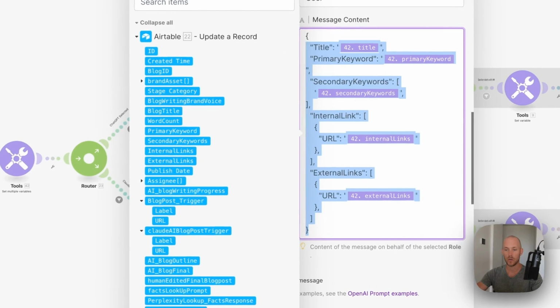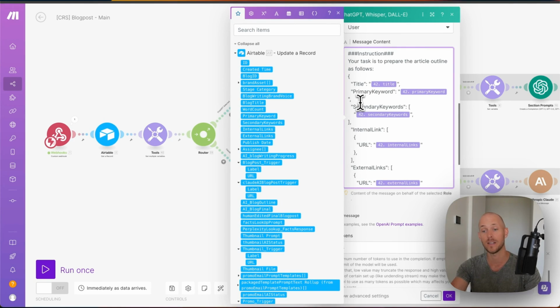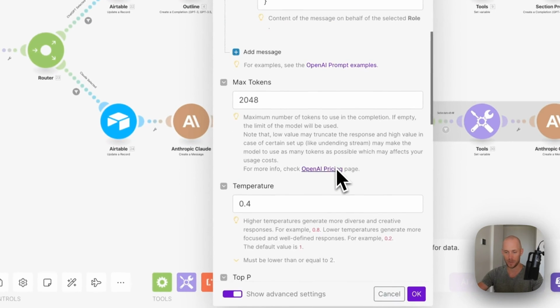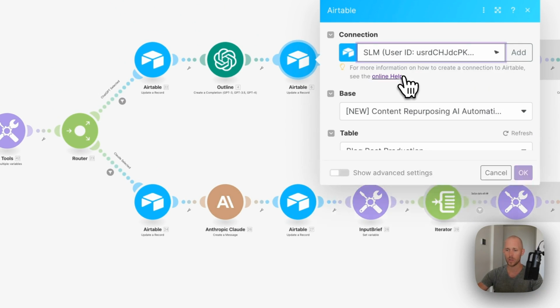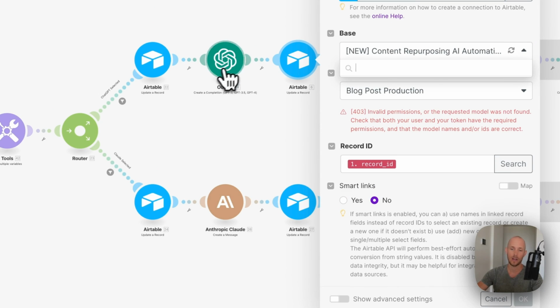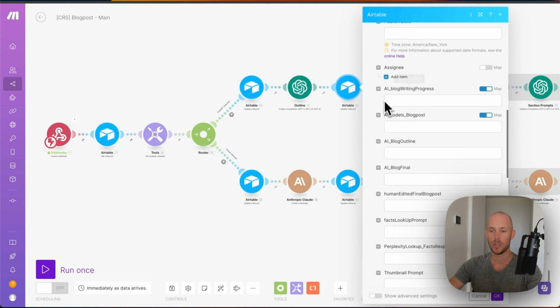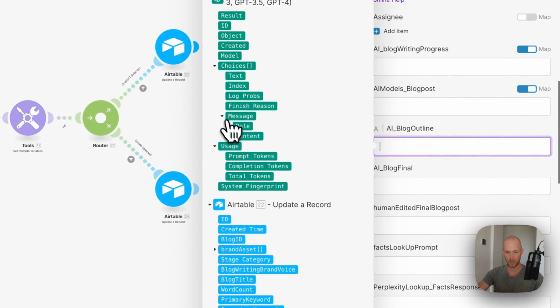If you don't know how to write JSON, you could just ask ChatGPT in the actual browser dashboard to write it for you with your particular variables if you haven't purchased a template. It's actually quite easy for ChatGPT to do, and it'll add all of those variables in there for you. However, if you have the template, then it should be in there ready to go for you. So that one's all fine. Click OK. Next, we want to map this particular outline of the blog post, which is the AI blog outline here, and that would be the choices, message, content.